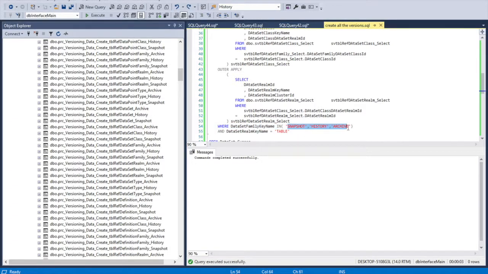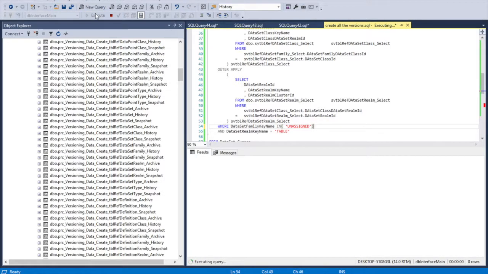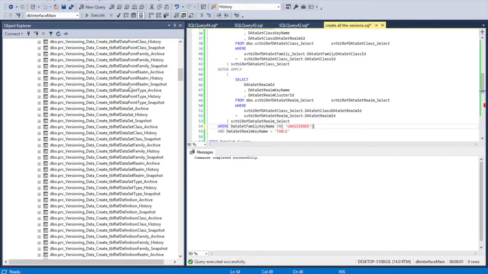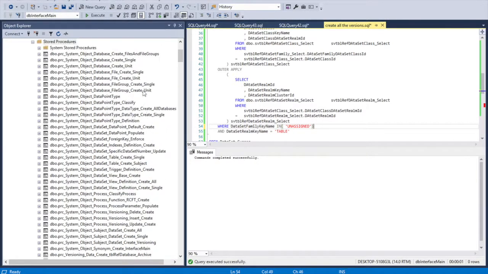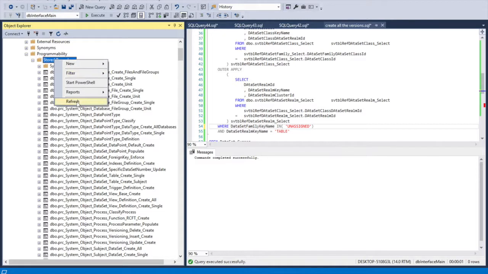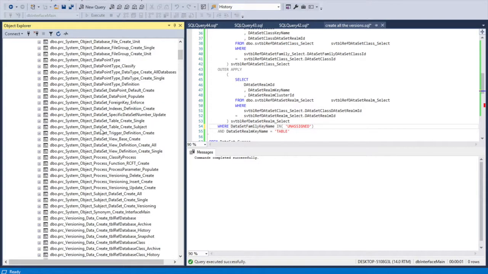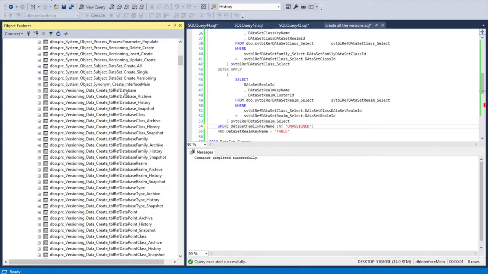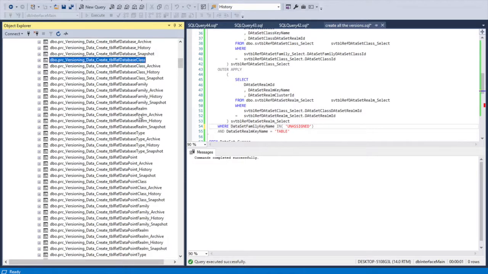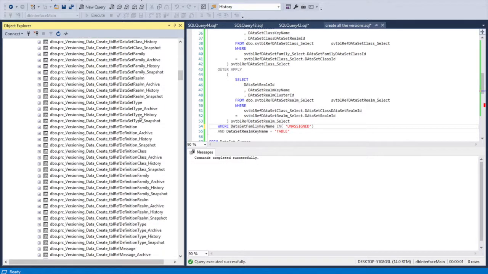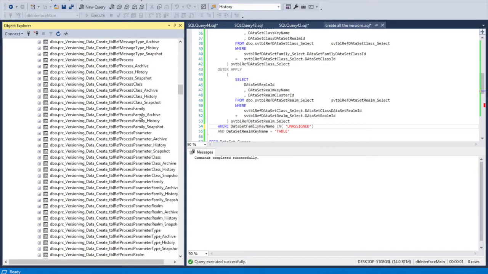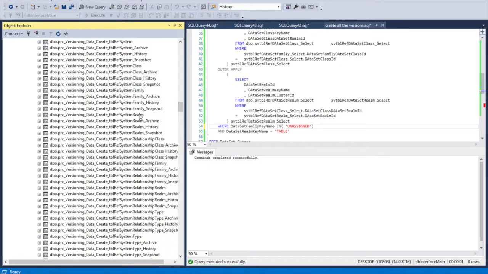And then after we run that, we will want to run the main tables. So now they will recognize that the other history and archive procedures exist. And then we have all of our procedures that we will update, insert, and delete data from our subjects.